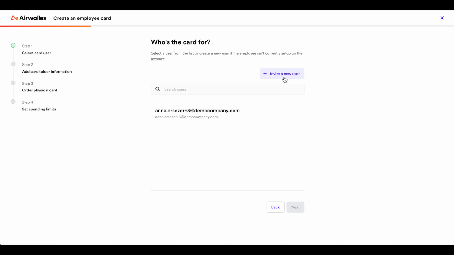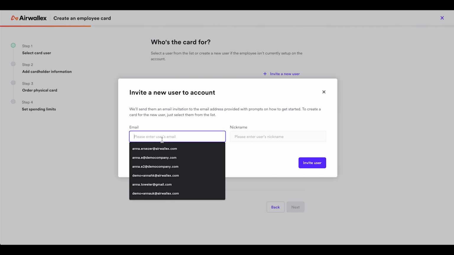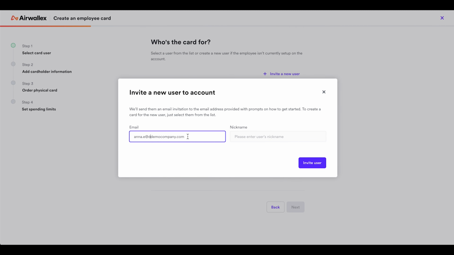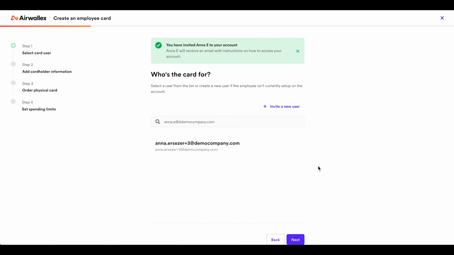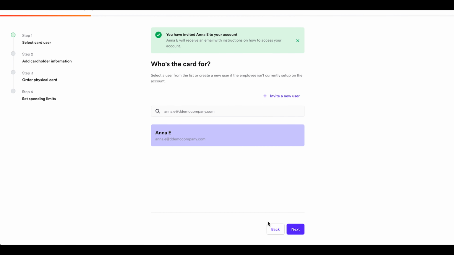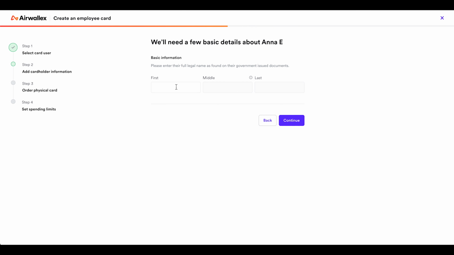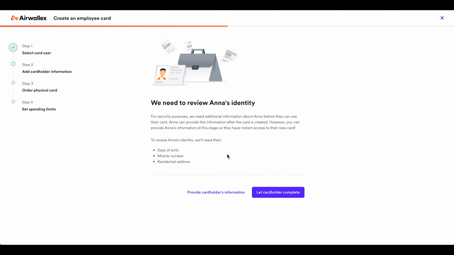To create your first employee card, if the person has not yet been added to the platform, you can simply click Invite New User, enter their email address, their nickname, and invite the user. From here, you will be asked to complete step 2, which will be what name and last name you would like on the card. And step 3 is where you can actually add the details for the employee if you have all of these data points on hand.